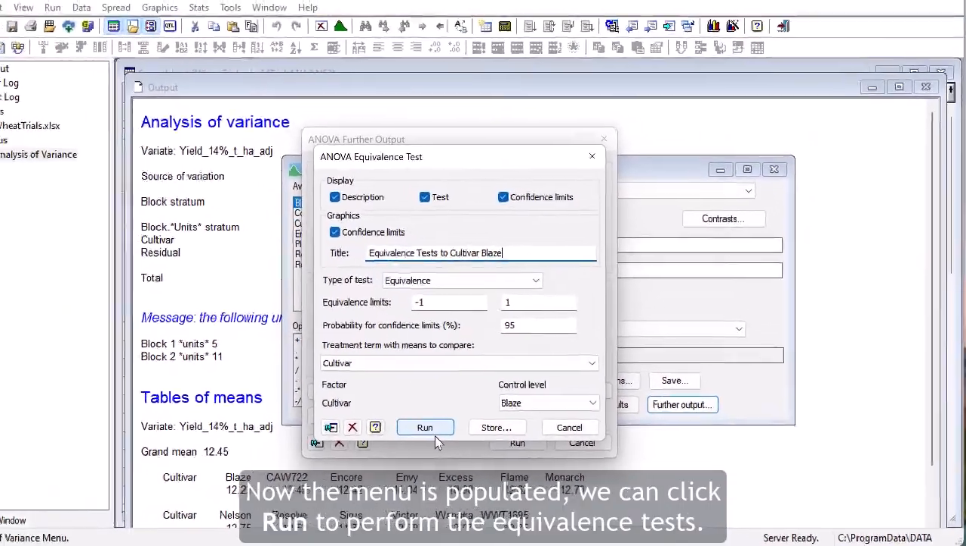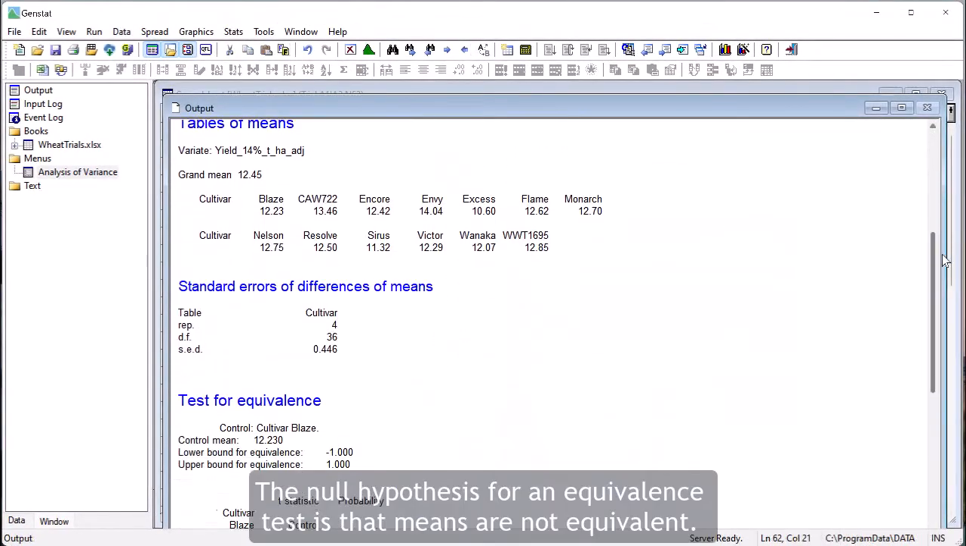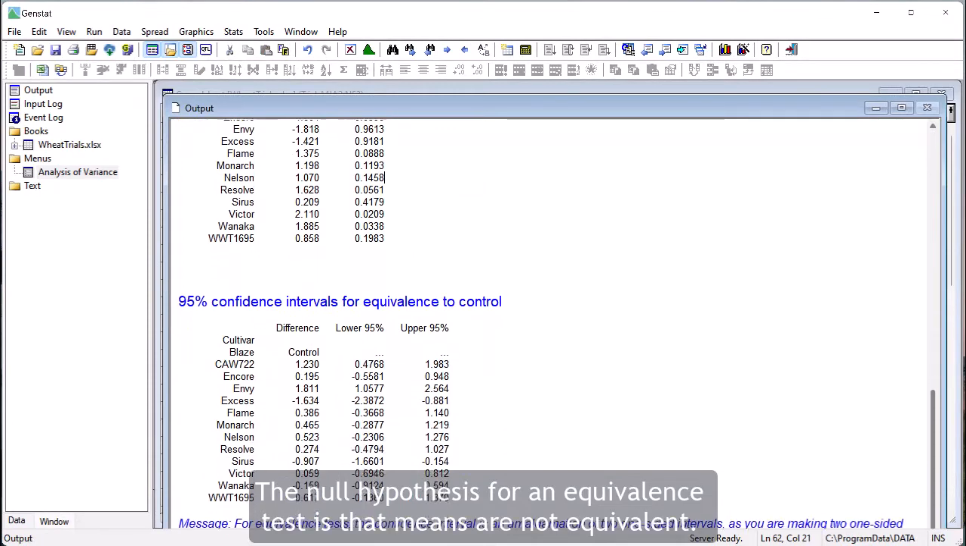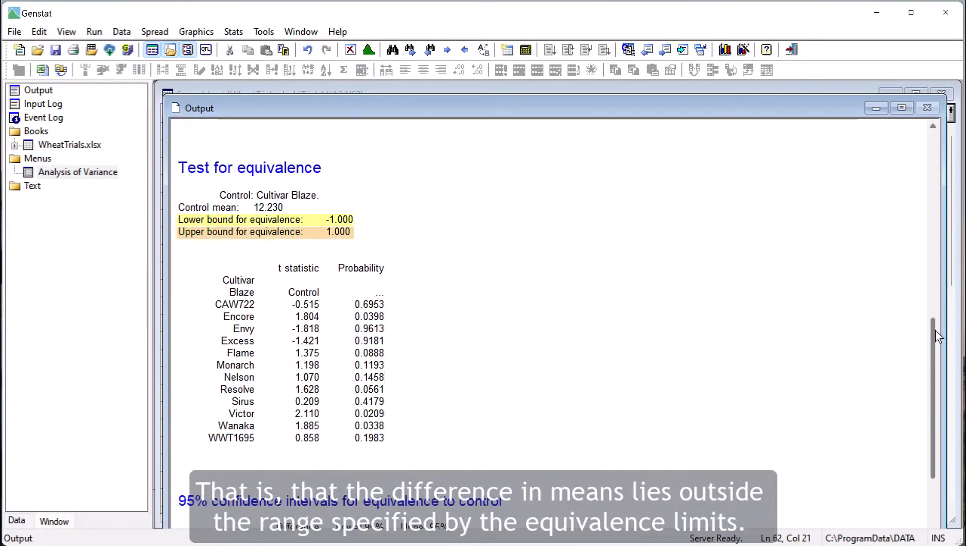Now the menu is populated, we can click Run to perform the equivalence tests. The null hypothesis for an equivalence test is that means are not equivalent. That is, that the difference in mean lies outside the range specified by the equivalence limits.